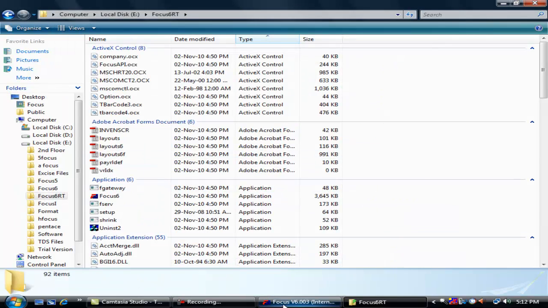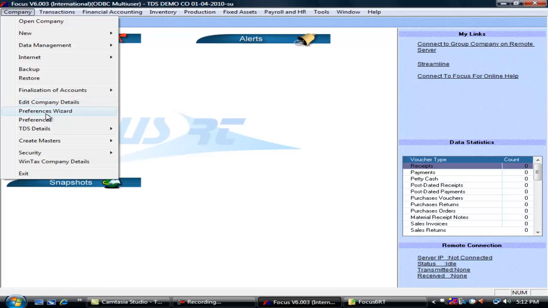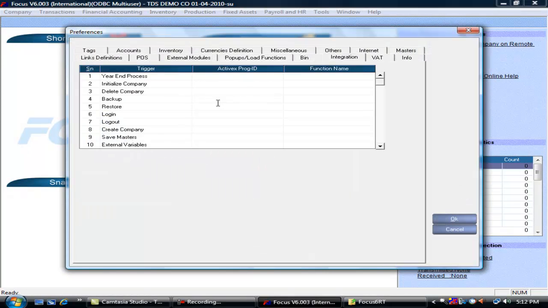Next is set ActiveX program ID and function name in preferences integration in place of initialize company. Copy the same in place of save masters. ActiveX program ID is focus TDS.T class while function name is initialize. For save masters, the function name is add master.